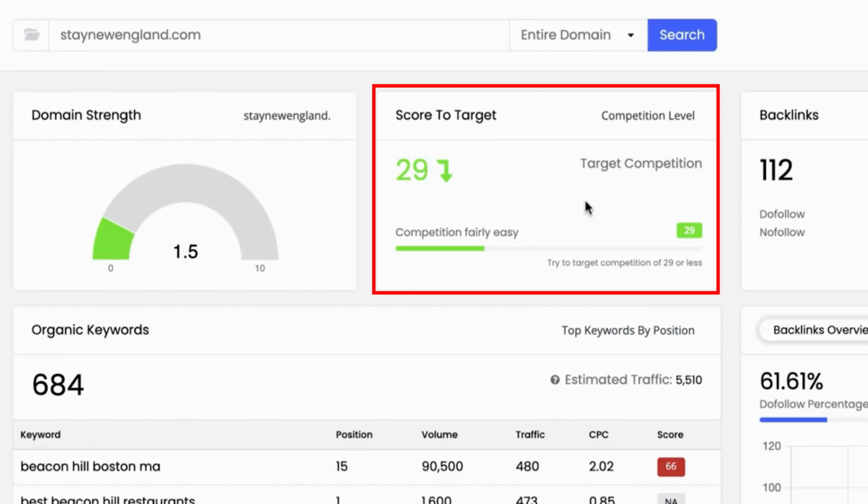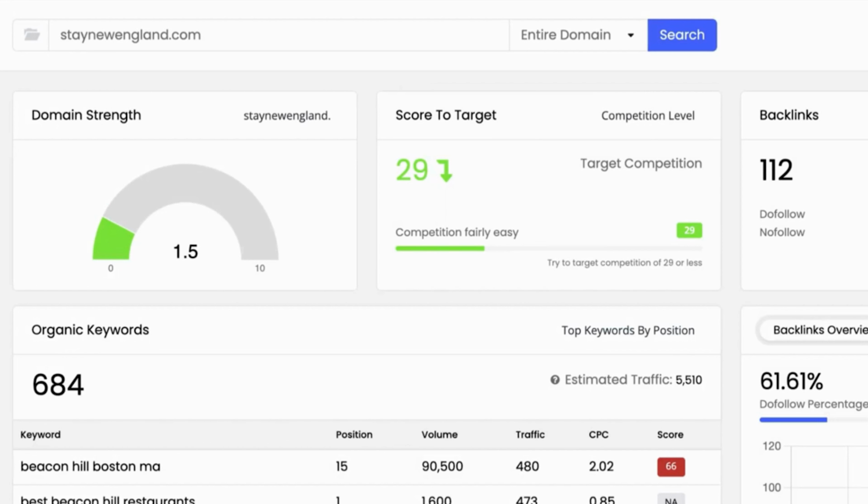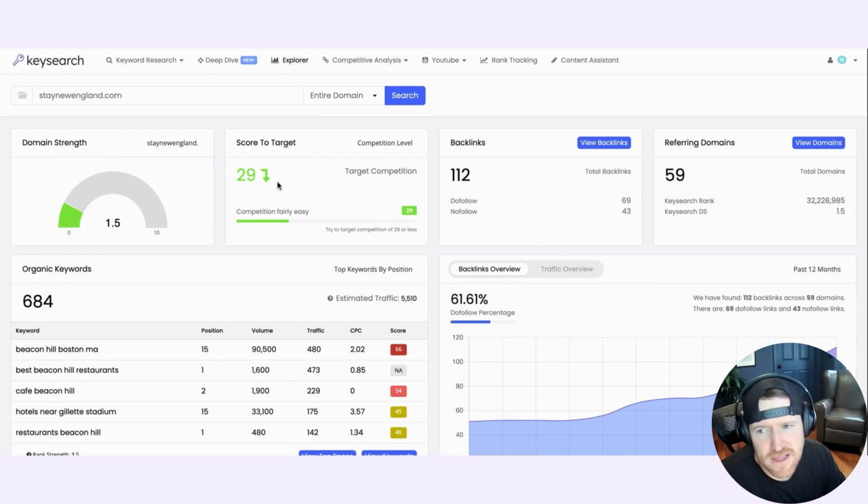Score to target. So this gives you, based on your backlink profile, your overall domain strength, it'll tell you, actually, I should be targeting keywords that score 29 or less. So those are pretty low competition. Basically, because I don't have a strong domain authority, I'm more likely to rank for keywords that KeySearch is indicating are fairly easy to rank for with a score of 29 or less. And this will change based on the website that you're looking at. And it's a good benchmark. You don't have to follow it, of course, verbatim, but it gives you a sense of what you may or may not be able to compete for.